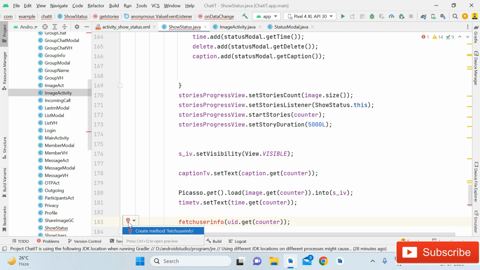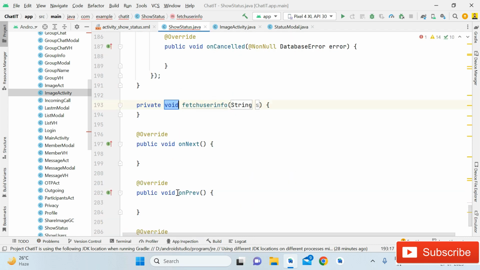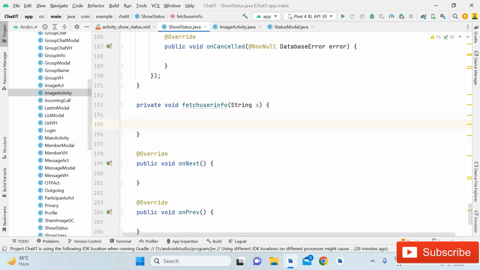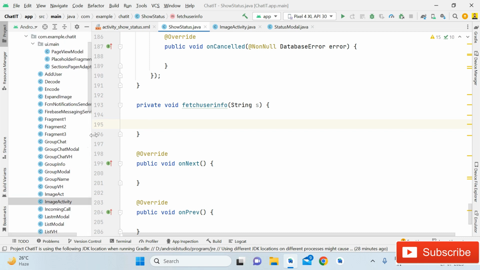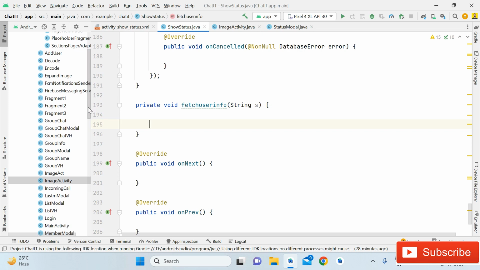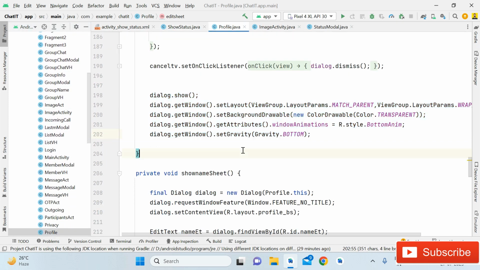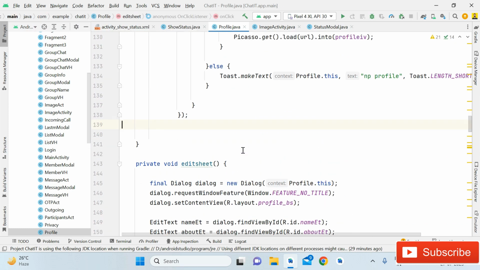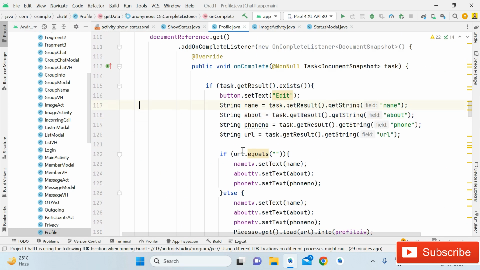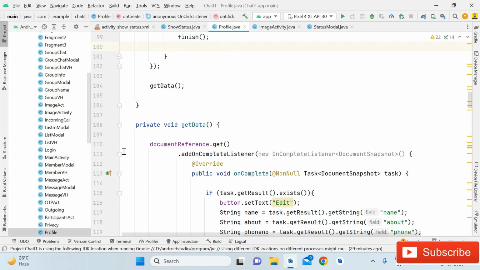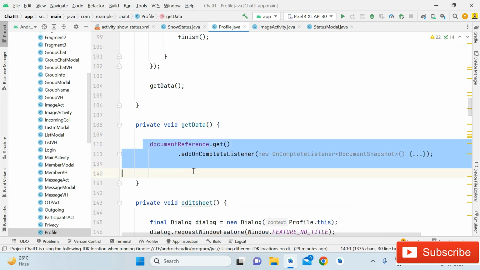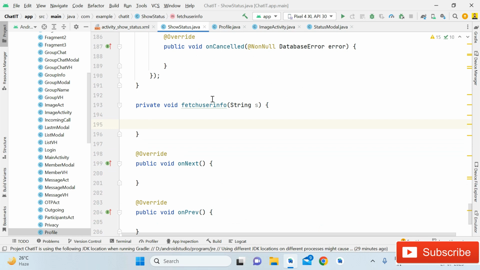Okay, so click on this red bulb and create method inside show status. So now we have a fetch user info method, so we will code it inside. Because guys, now I think that we are already having a code for fetching user information inside the profile activity, so I will try to copy it from there for making this tutorial short and saving some time and efforts. So I will open this profile activity, and I hope here we are fetching the data. So yeah guys, we are fetching the data. So you can see that we will simply copy this document reference code, complete code, control plus C, open this show status and then paste it here.